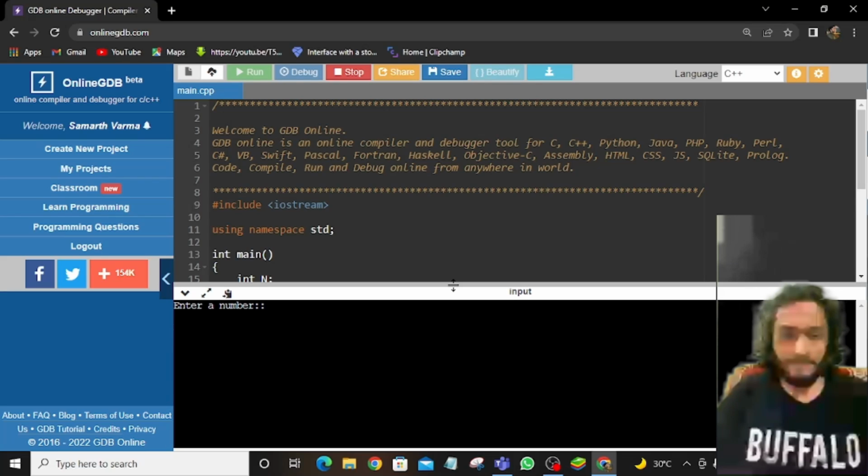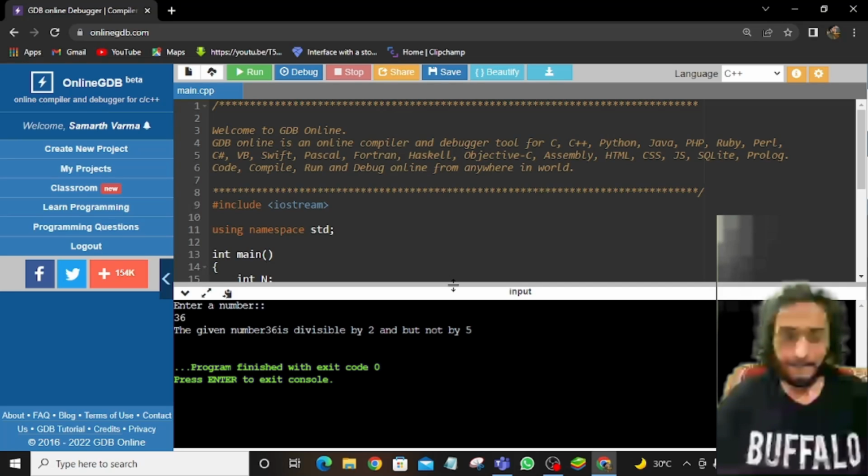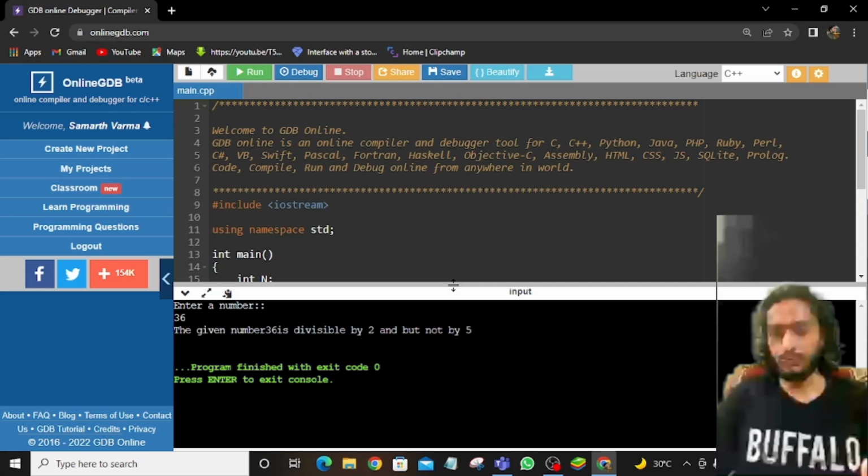Enter number, say 36. The given number 36 is divisible by 2 and 3 but not by 5.